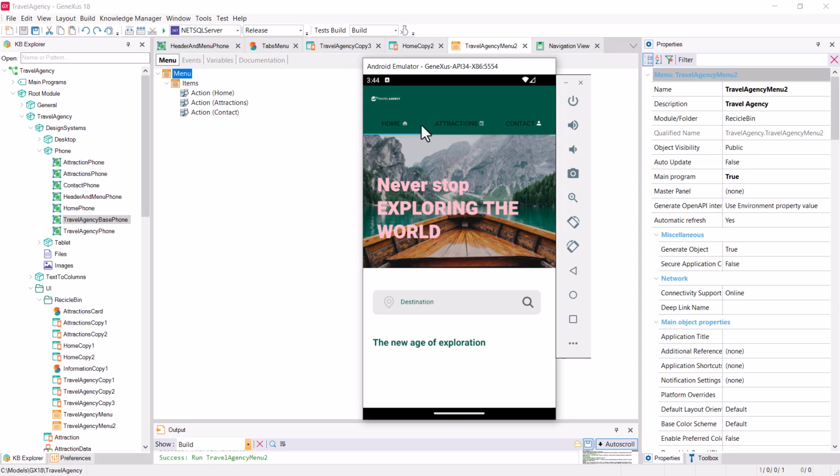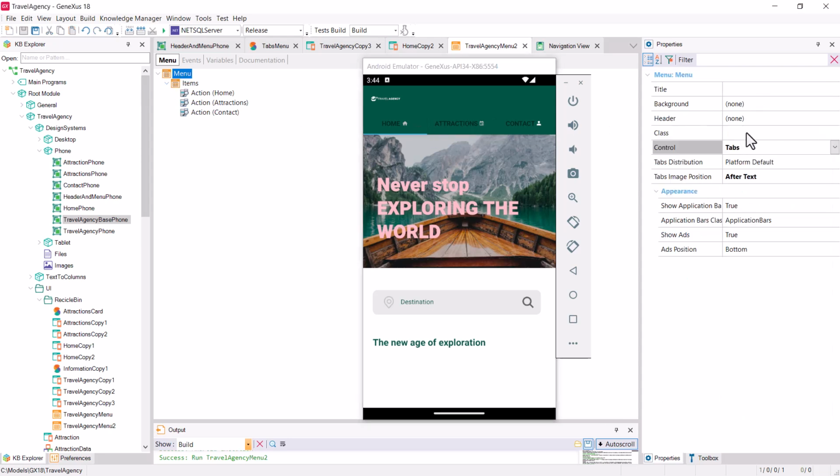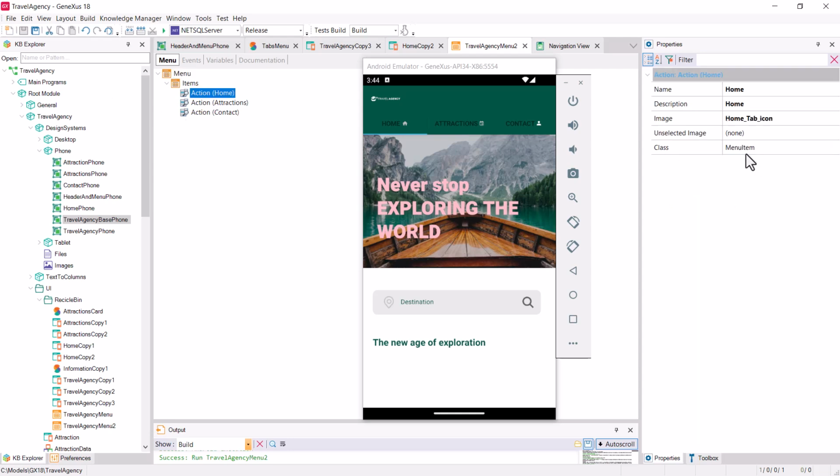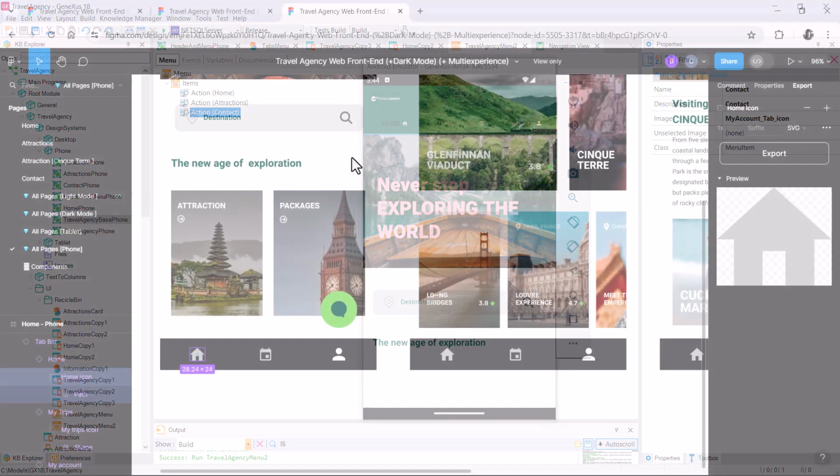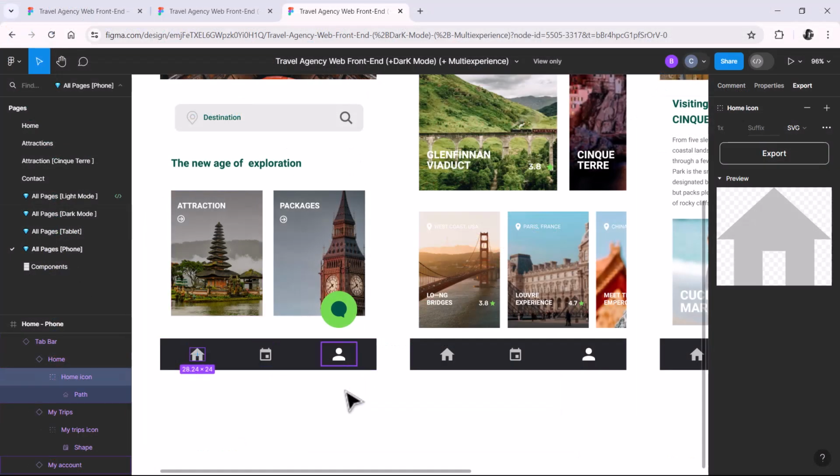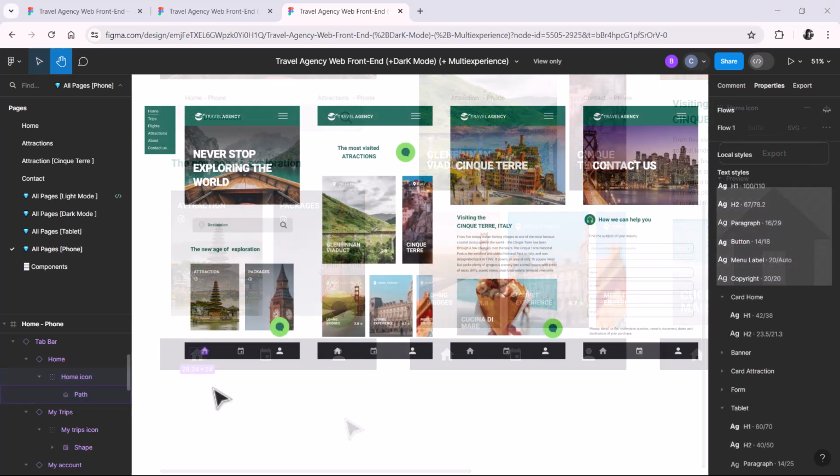Of course, we'll have classes to style the menu items, the set, and each item. Also note that I associated an image with each item, which, as you can imagine, I downloaded from Figma and added to the KB.